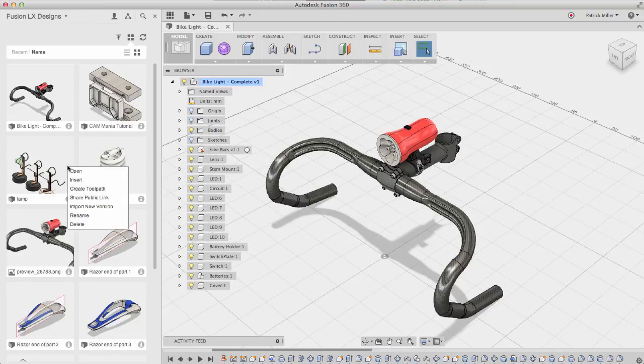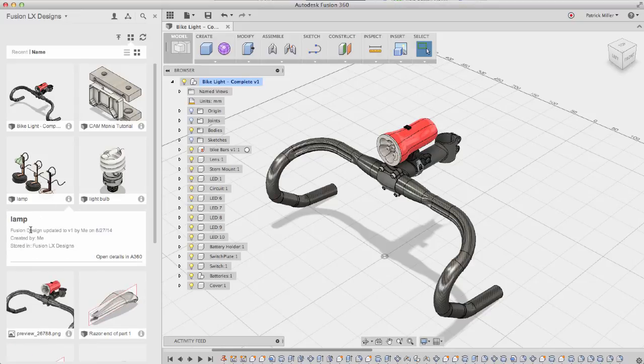If I go back and right-click, you see you have some other options to import a new version of that design from your hard drive, or rename and delete, which do exactly what they say they do. Finally, if I click the eye on a thumbnail, I get more information about that design.